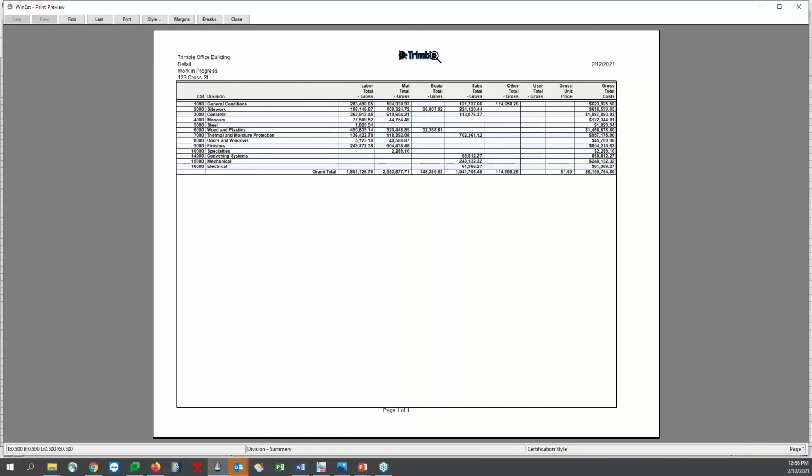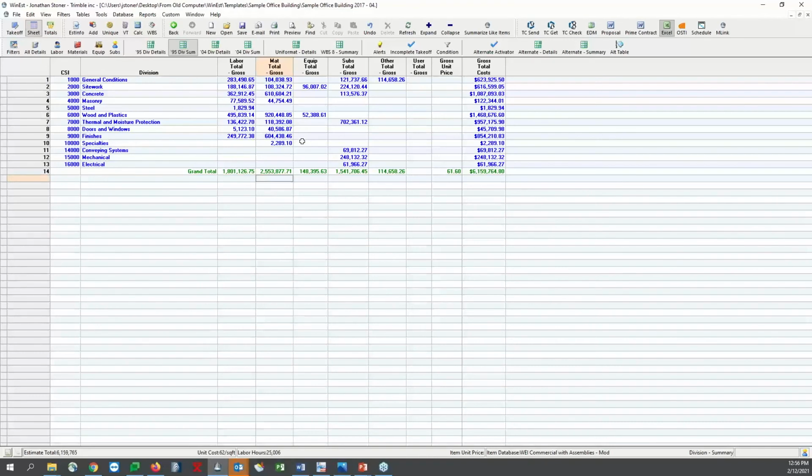So I've got my company logo showing on this one. It shows me exactly what I was viewing in WinEst. So what you see within WinEst is what you're going to get out of your report. Some people call that WYSIWYG. Okay. You also have the ability to generate a proposal from the system.